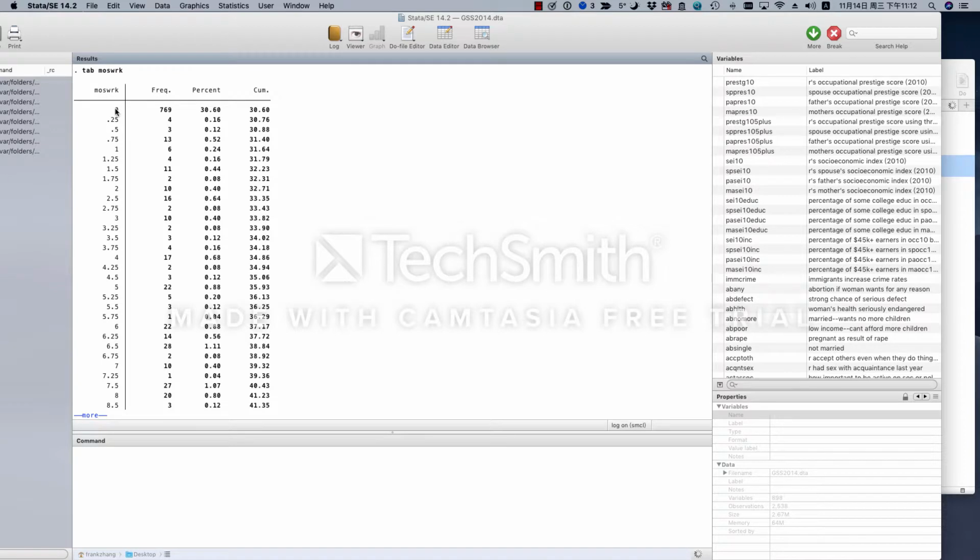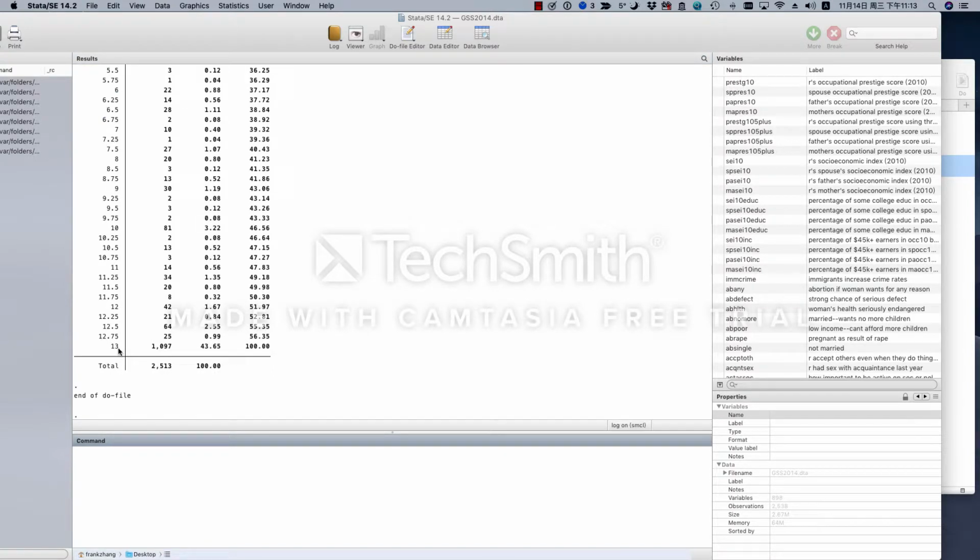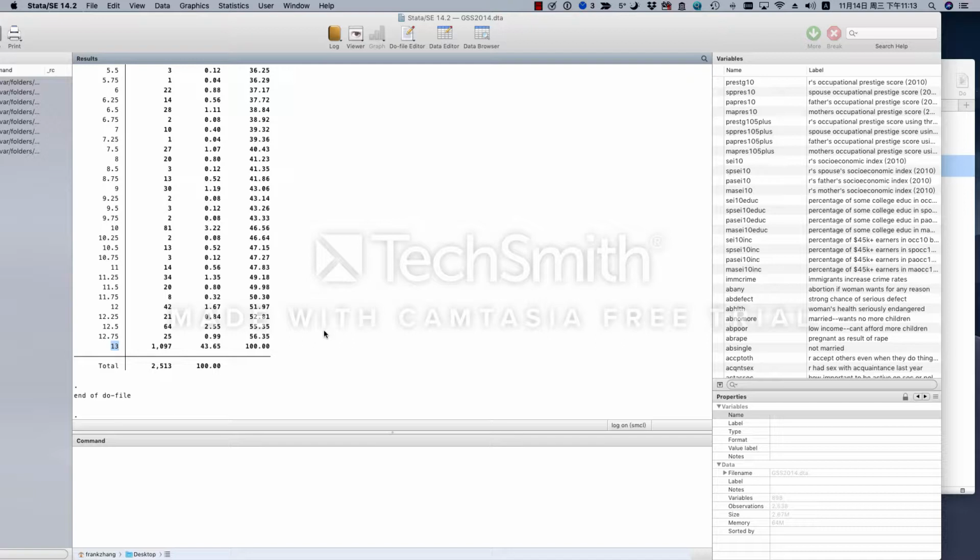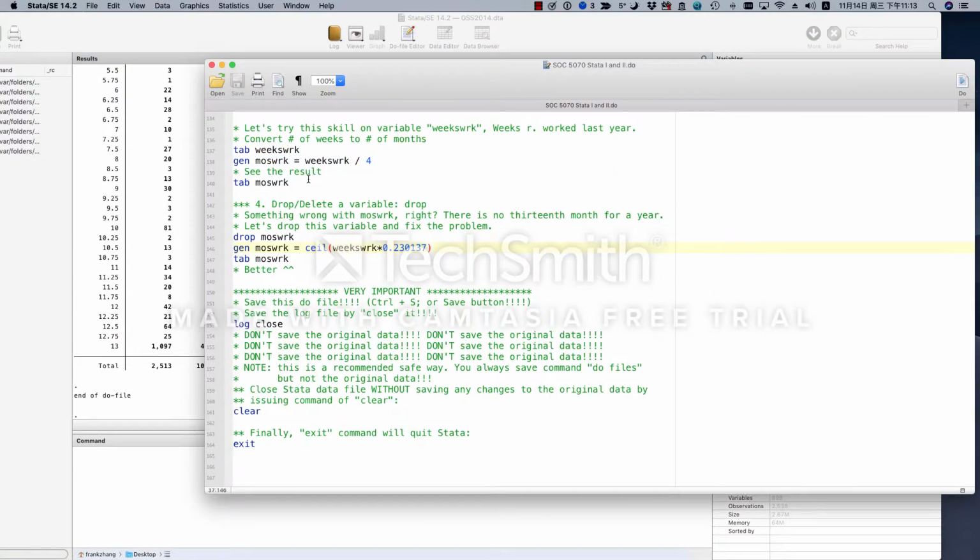Okay, so for people who worked 0 weeks, the result will be 0 months. So that's okay. And we see this value starts from 0 and ends up at 13. Well, I know that common sense, right? We have at most only 12 months a year. So how can we end up with 13 months a year? So there must be something wrong in this calculation. So we don't want this result.